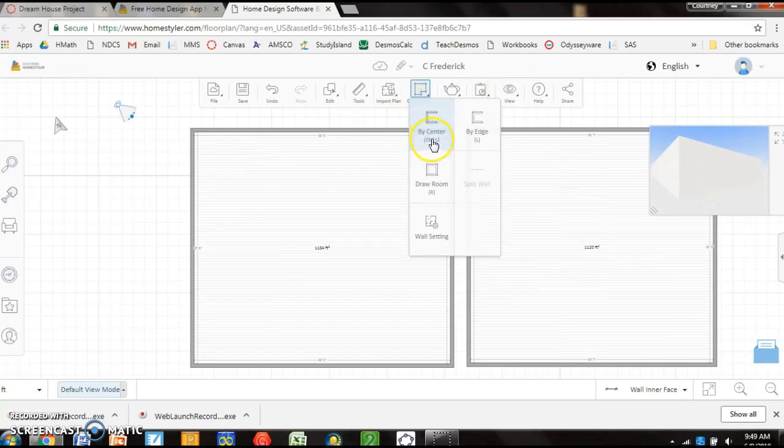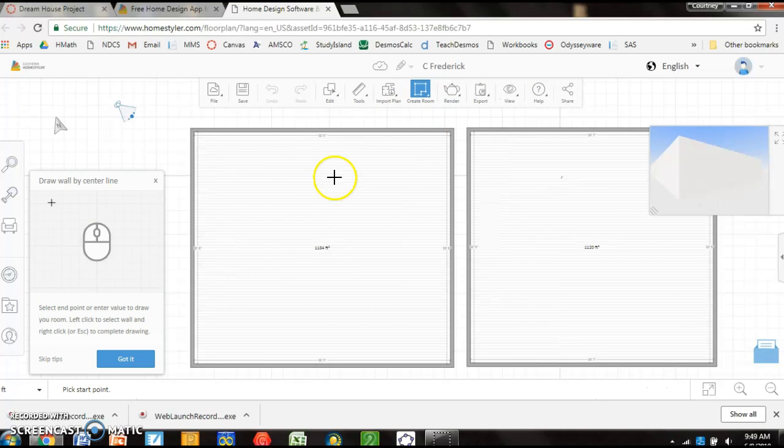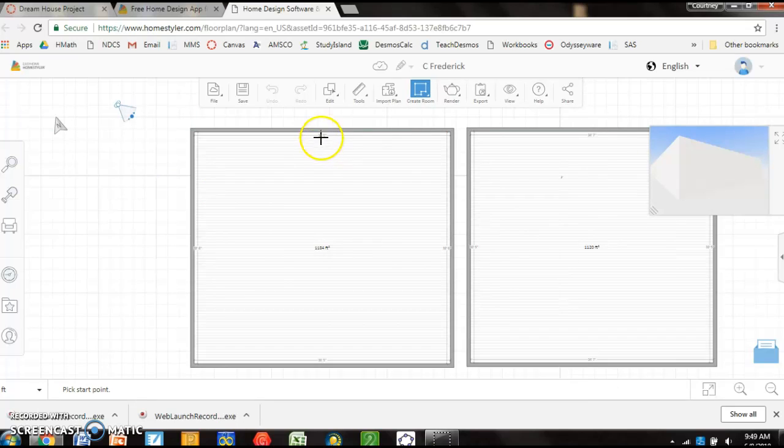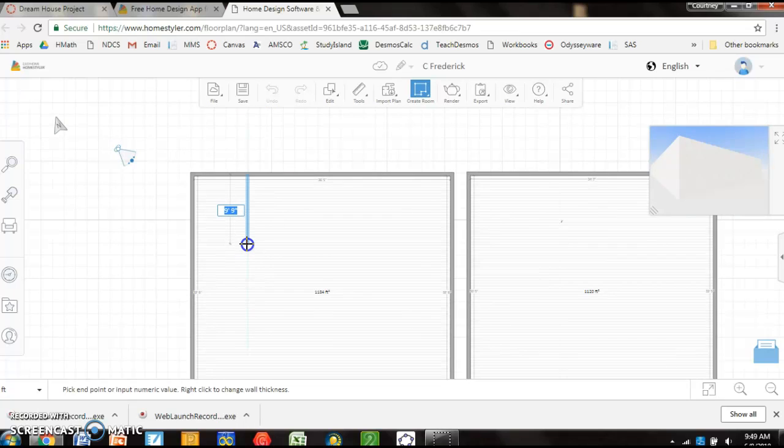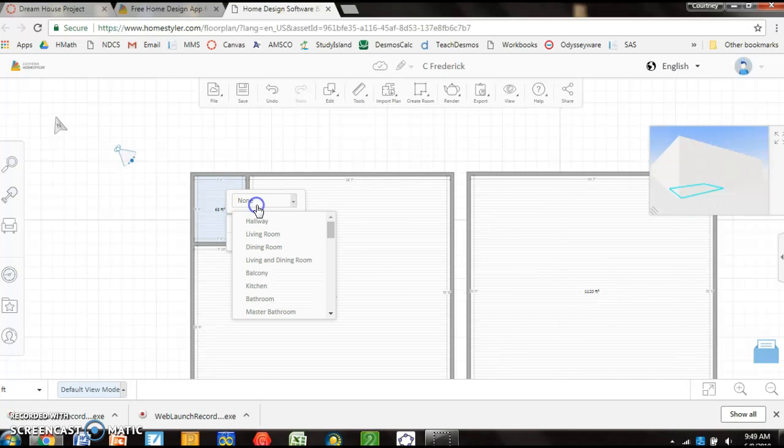And then to create rooms, I typically go by center. So now that I have this, I'm going to draw by center. Maybe I want a bathroom in the back corner, right? So I'm going to click here, and then go over, and decide that this is a bathroom. So I'm going to escape back out of there, and this is a bathroom. So I can label that bathroom. And this is another requirement of your final project, that you've labeled each room.